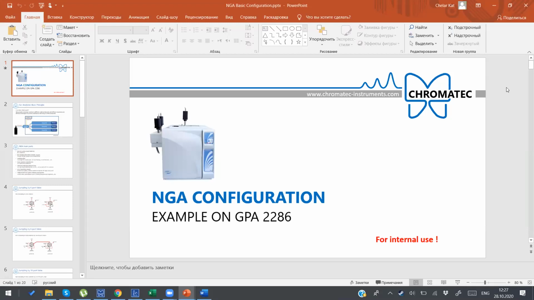Okay, so I want now to start this important presentation. I prefer not to share this presentation with the customer. There is nothing secret or confidential here, but it is a little bit difficult for customer understanding. It will help you to understand the configuration principles of the natural gas analyzer. So we will now start talking about internal hardware details of the natural gas analyzer.